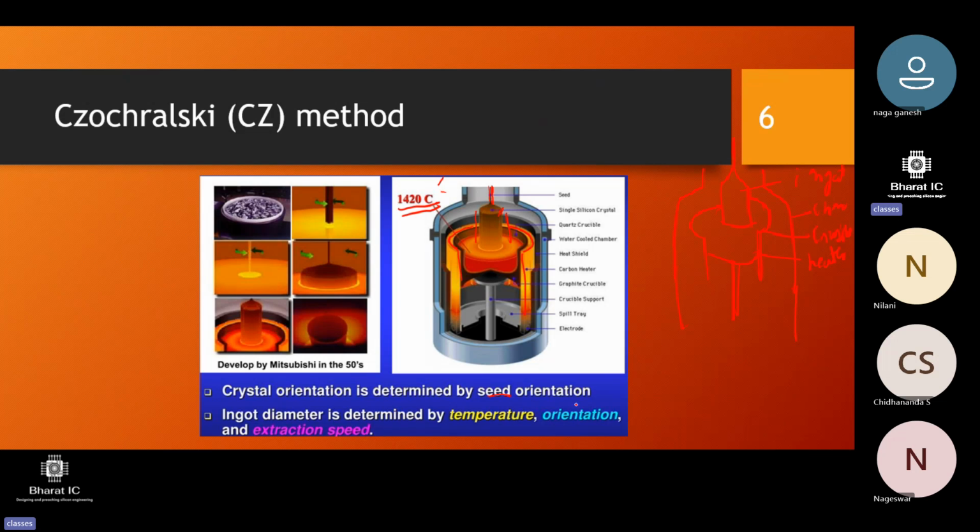How is the orientation decided? Orientation is decided by the seed orientation, how it is put in direction X or Y. So this is how you have to say how the Czochralski method, the ingot, is made.